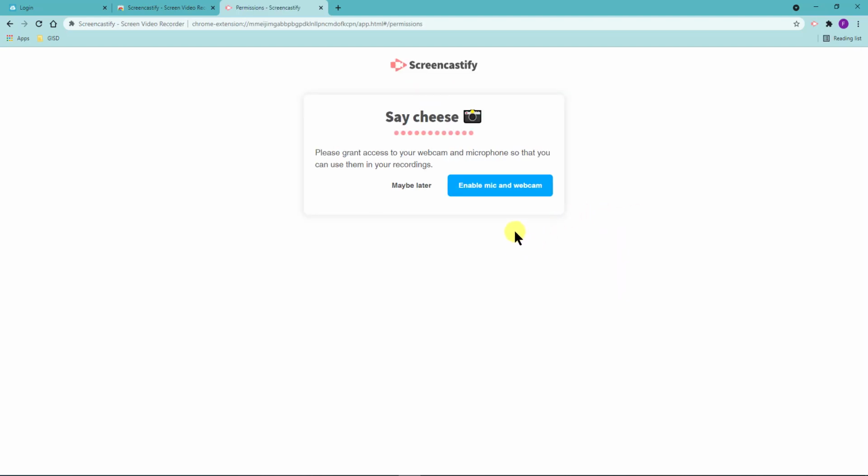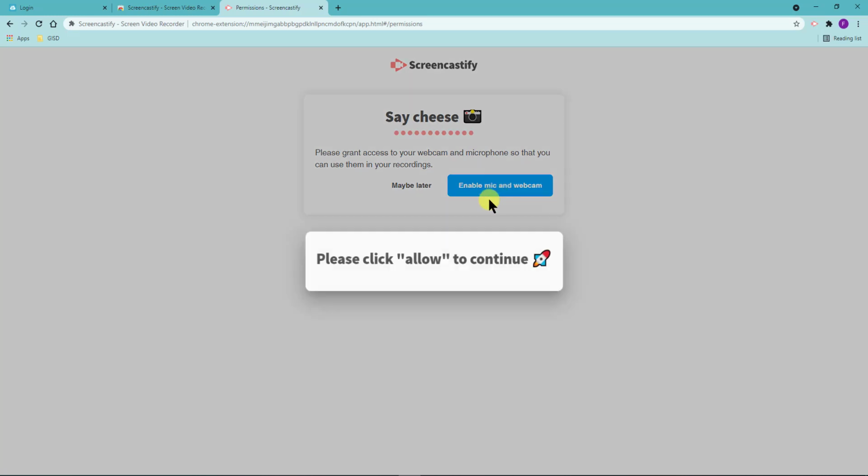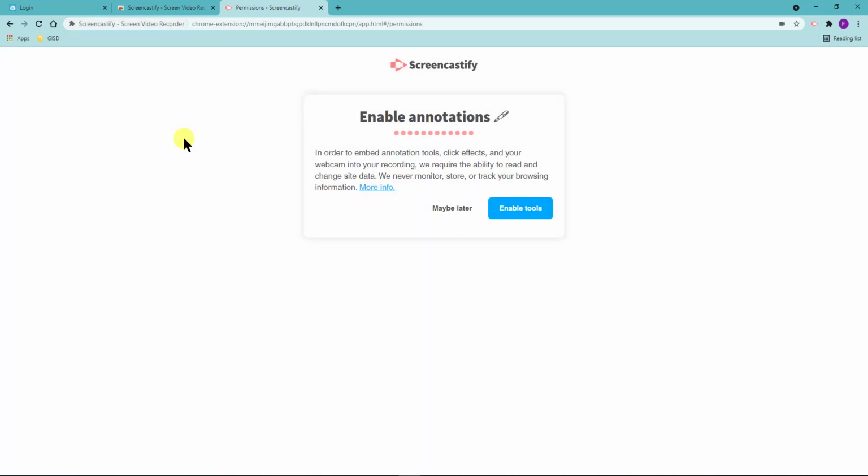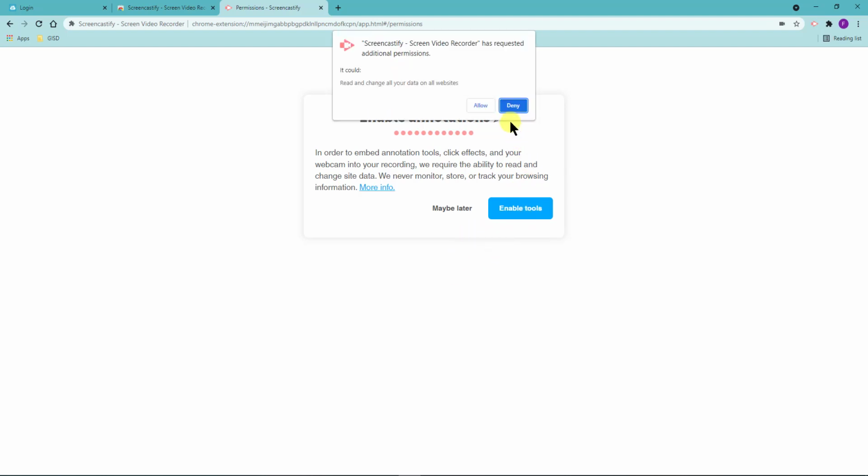Now it's going to invite me to enable my mic and webcam, which is a great thing to go ahead and do right from the start. So now on the top left, I'm going to click allow. And it wants permission to use the annotation tools when recording, and I'm going to want to make use of those. I'm going to click enable tools and again allow.